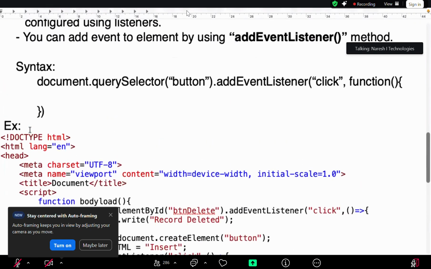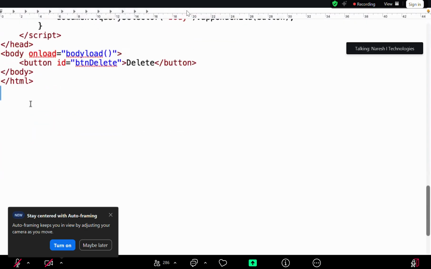Just a rough example. Next, another important topic: what are event arguments?